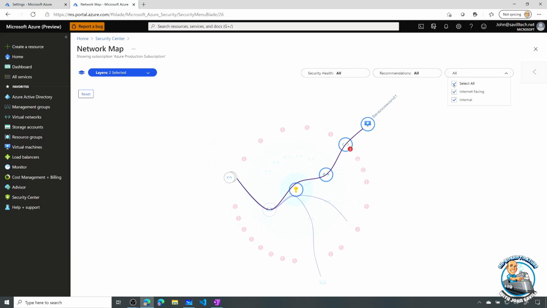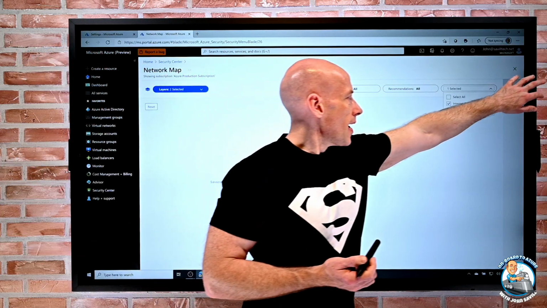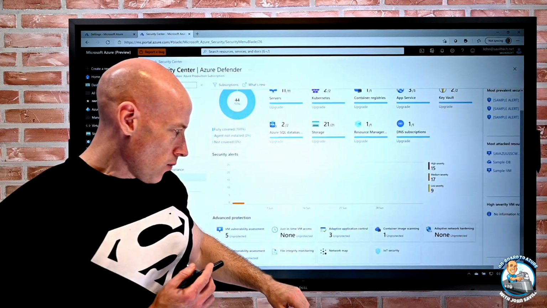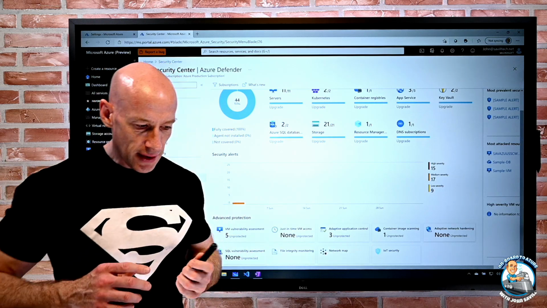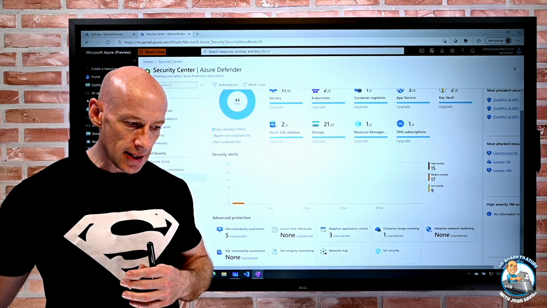So again, you pick, is it everything? Is it I just care about internet facing? Again, it's showing me the tracking of the NIC to the subnet, to the network, to the subscription. And then outside of that, we have Internet of Things. So Internet of Things, a view of all the internet-based devices. I have those Internet of Things devices.